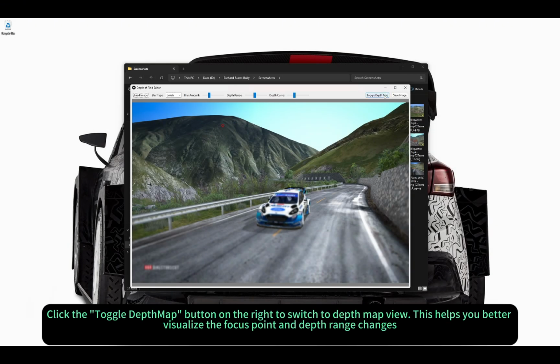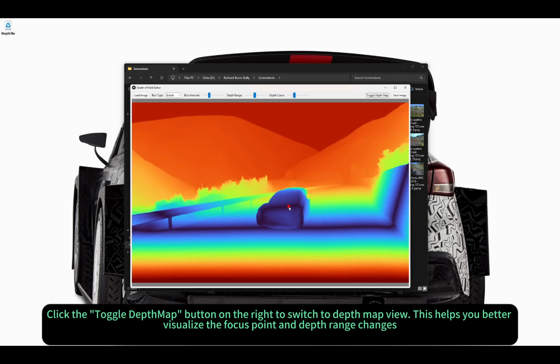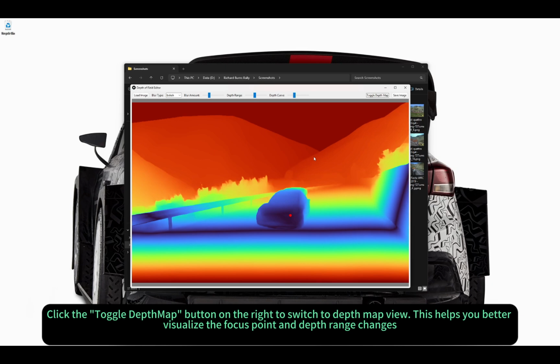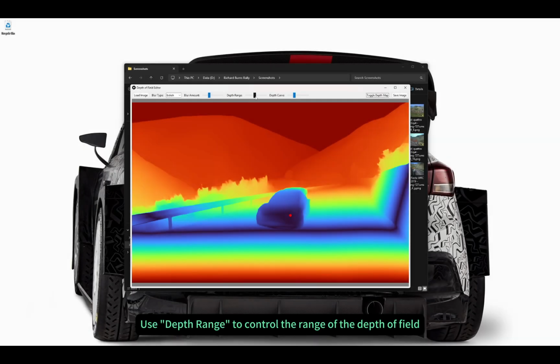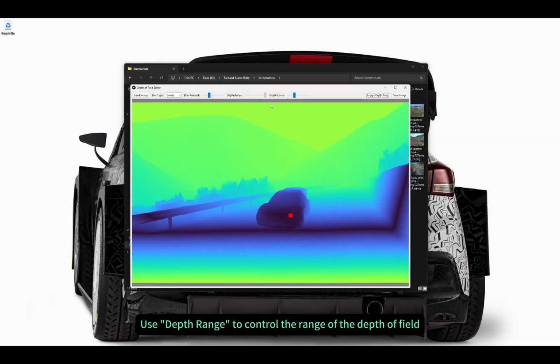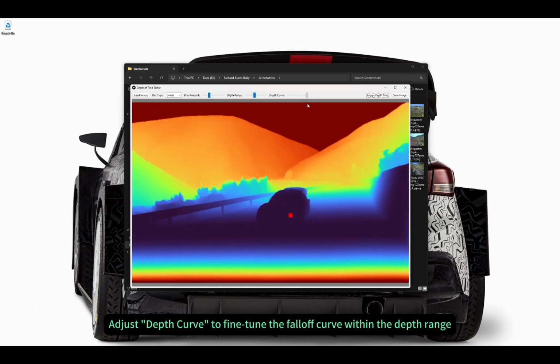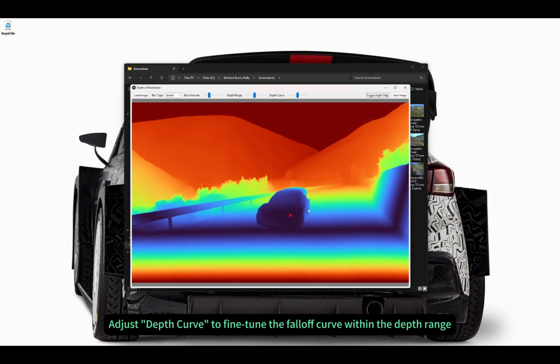Click the Toggle Depth Map button on the right to switch to Depth Map view. This helps you better visualize the focus point and depth range changes. Range controls the range of the depth of field. Adjust depth curve to fine-tune the fall-off curve within the depth range.